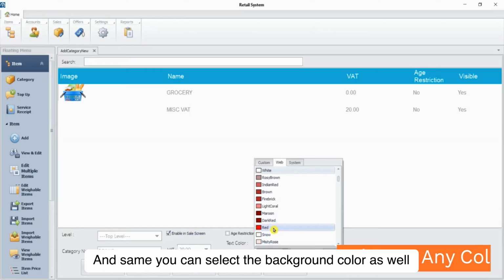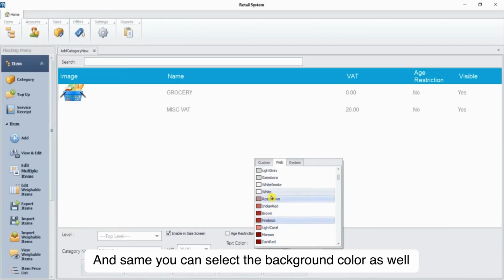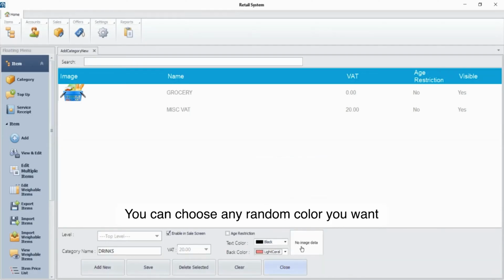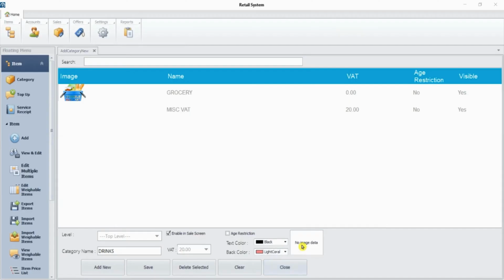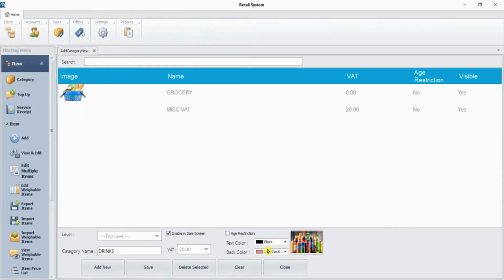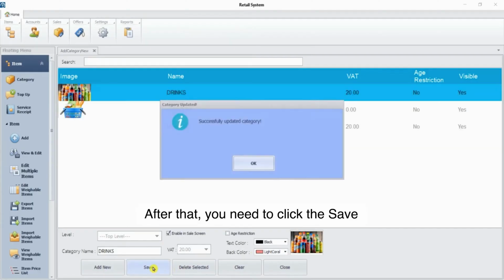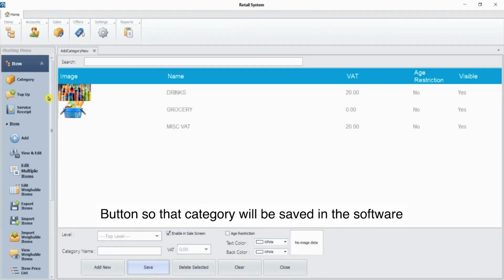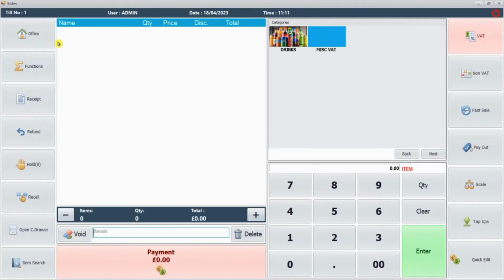And same, you can select the background color as well. You can choose any random color you want. You can set an image for your category from here. After that, you need to click the Save button so that the category will be saved in the software.